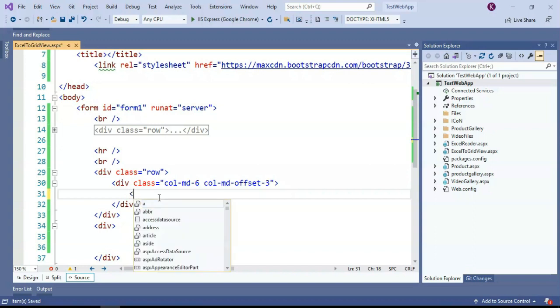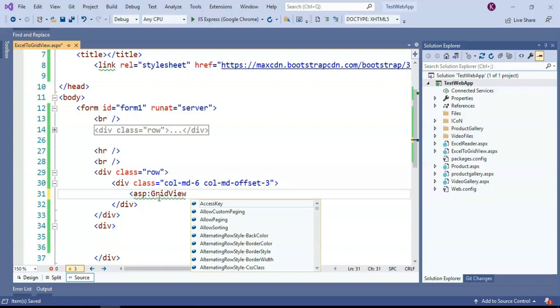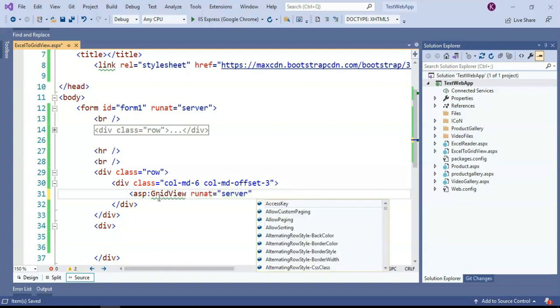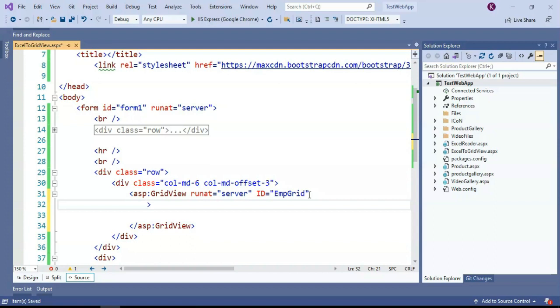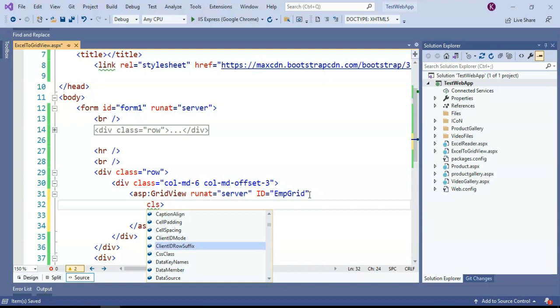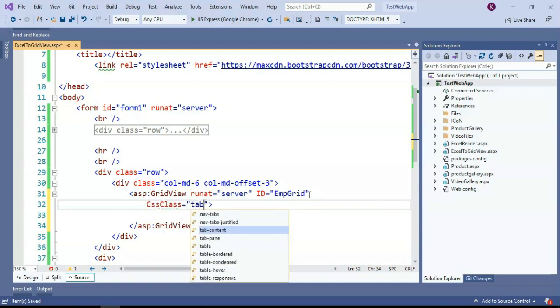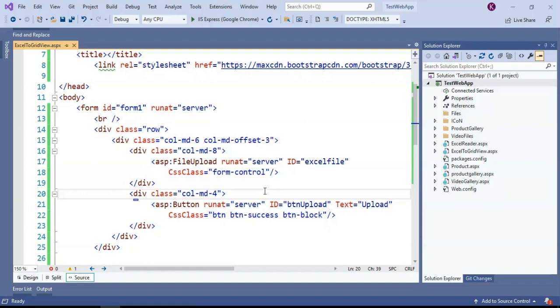मुझे यहाँ पे वो ग्रिड व्यू डिस्प्ले करना है. So I can take the grid view control of ASP.NET, runat server, ID, let's say implemented. And to style this grid view, we can use the table class of Bootstrap. So CSS class. Now on the button click, we will bind this grid view with Excel data. Okay. So we have to create one event, the onclick event.